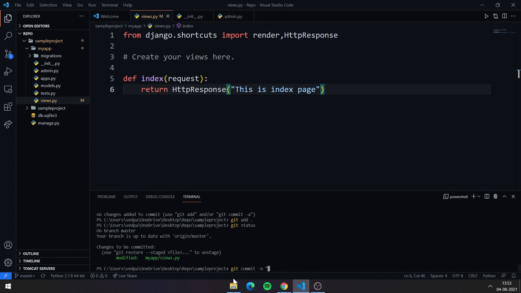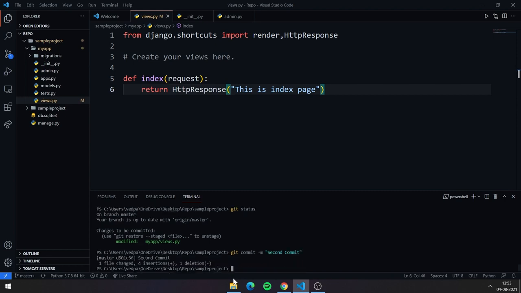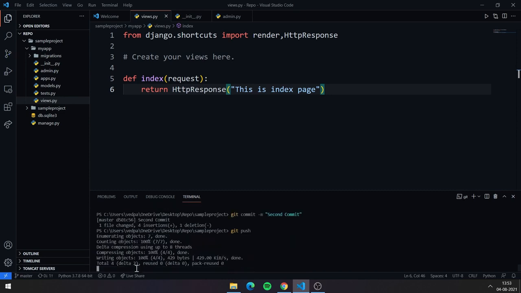I will use git add dot, and after that I will commit it. I will give the name second commit, because I am making these changes the second time: the first is our original commit and the second is our change. After that I will just push it. The push command is very easy, git push.